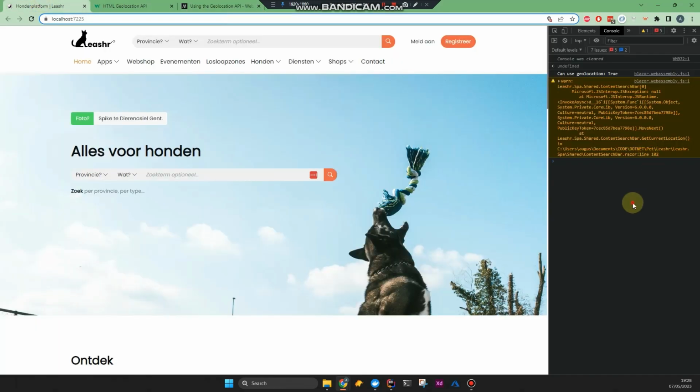So let's quickly try that in the browser. I already implemented it, but let's see, navigator.geolocation, which returns a valid object with a few functions, invocable methods. So it's supported in our Chrome browser, as expected. And let's now do the same check in our Blazor application.